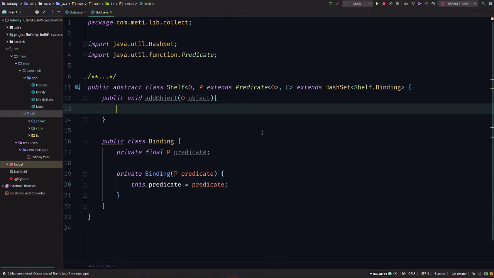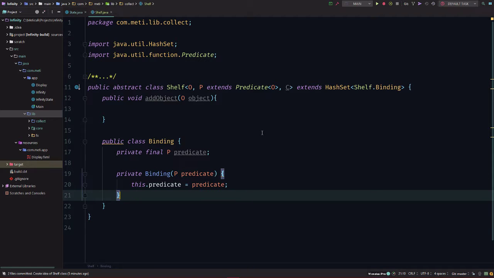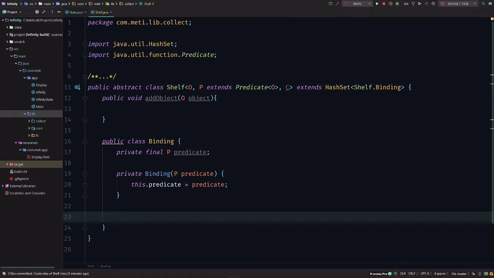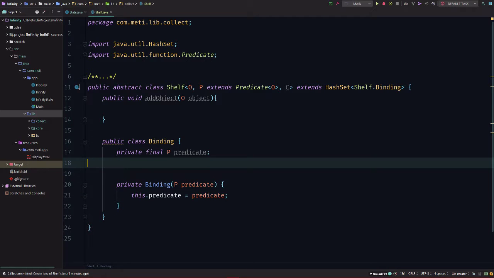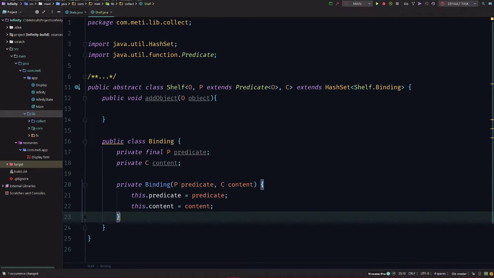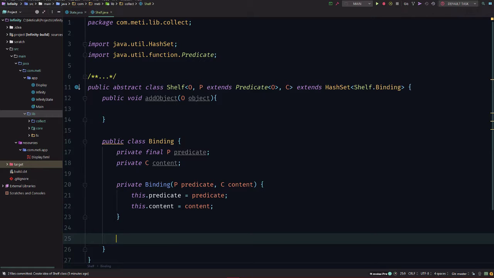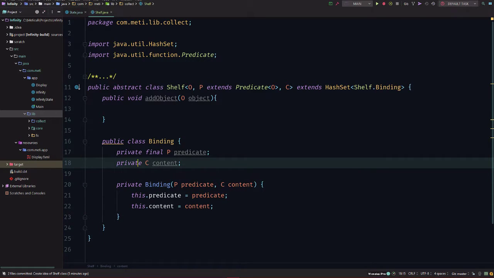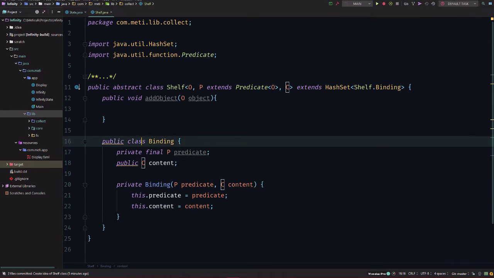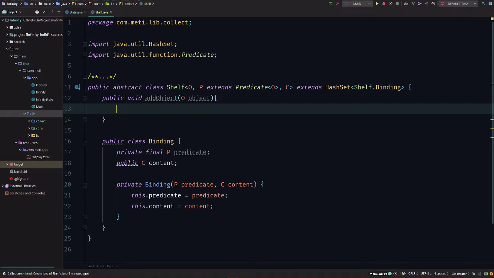Let's just go down here for a second. Binding, and then we really need private C content. That's what C stands for. Add construction parameter. And this is just default content, and I'm just going to change this to be public, so it's easier to code from the class above. It probably doesn't have to be public though. Yeah, it doesn't have to be, but we're going to make it public anyways. So add object, and we're going to do something like this.